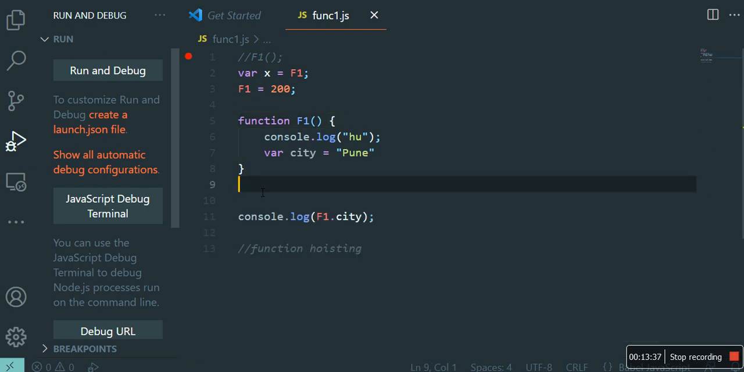So this is a very important concept. People miss this thing. This concept is known as function hoisting. Written here. So any idea about function hoisting? Have you read about this thing? No.